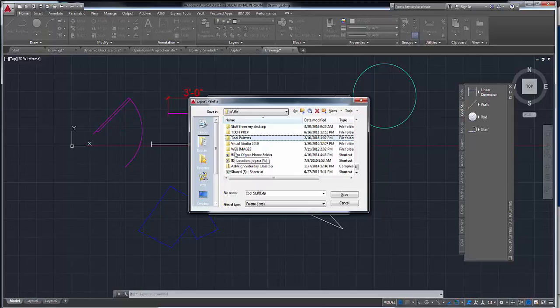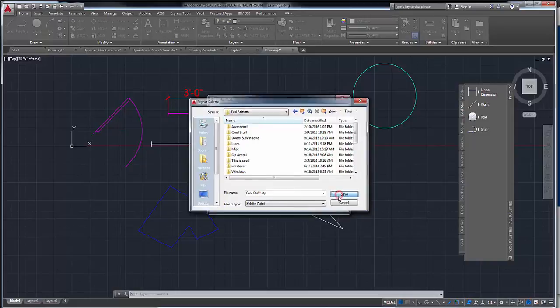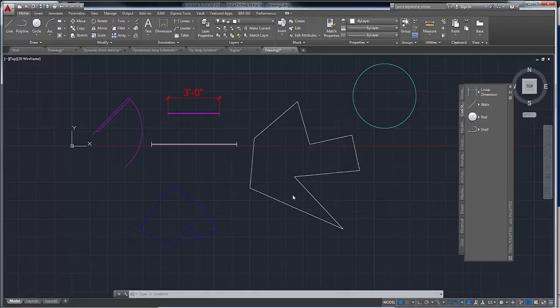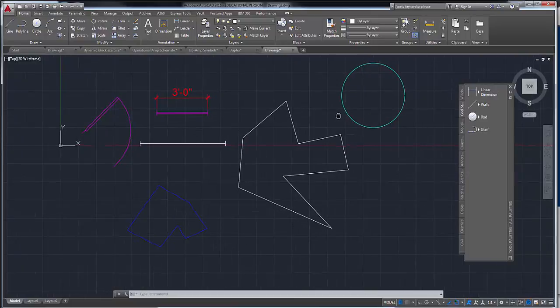I would suggest making a folder for tool palettes so you can find them. It's going to export it as a .xtp, which is an exported tool palette. And that way, if you ever lose it, you can look at your .xtp. You can go import that XTP file with you.